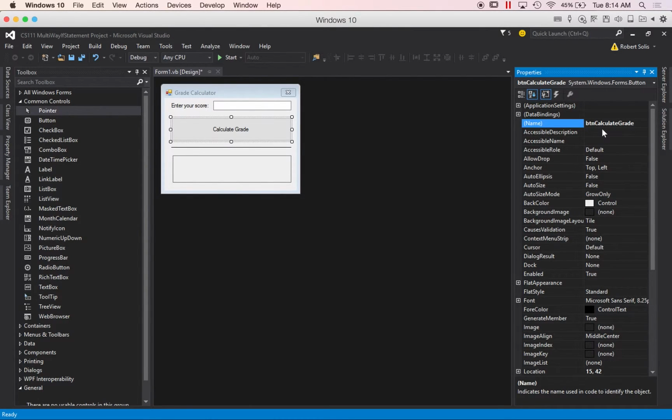Now, do I have to type in btn calculate grade? No, I could have typed in btn calculate. I could have typed in btn calc, btn determine grade. You know, as long as you are descriptive. If you put btn A, I don't know what that does. So you want to be descriptive in your names.